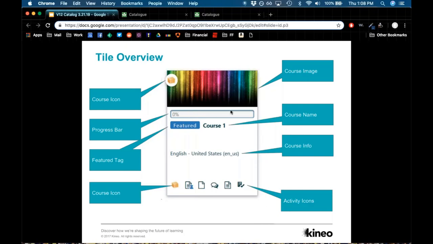You'll notice that you still have an at-a-glance progress bar if the user is enrolled in the course. So you can get a good readout as a user of exactly what you're already enrolled in and what you need to finish. The featured tag is a new feature that allows you to select a certain criteria. Maybe it's a certain tag or a certain course custom field, and mark those courses as featured.